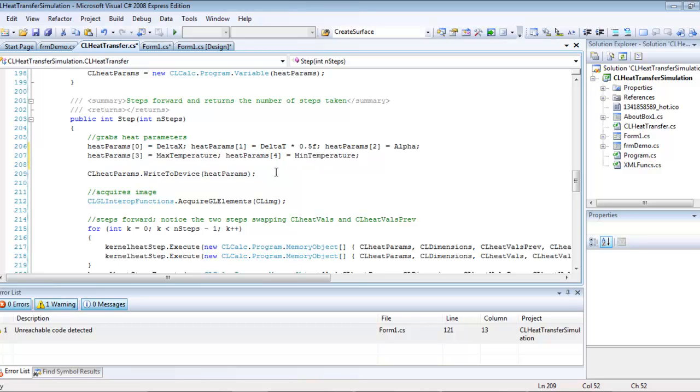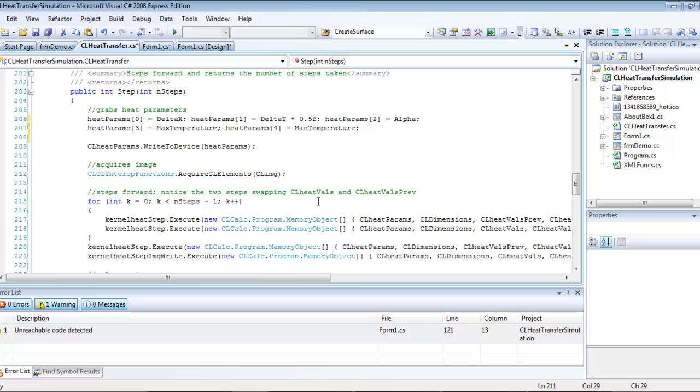So remember, we're analyzing what it is that we do when we step the simulation forward. So we're computing the next value in time. And we let the user tell us how many steps forward he wants to compute. At this point, we acquire the image from OpenGL. So we're saying, hey, OpenGL, stop using this image because we're going to operate using OpenCL now. Now we're going to step the simulation forward. We're going to analyze these kernels in a second.